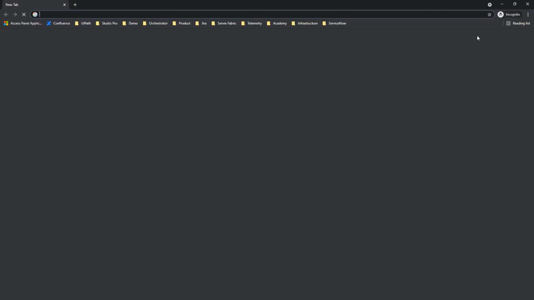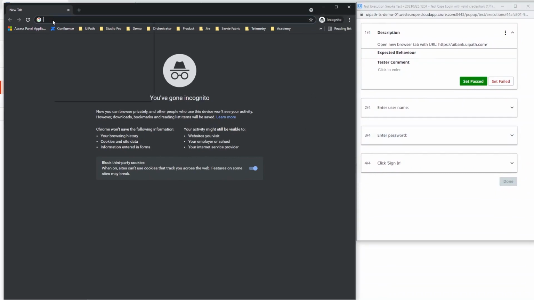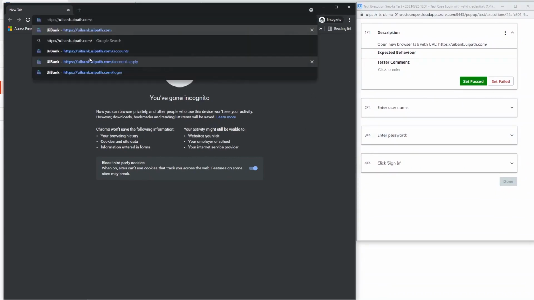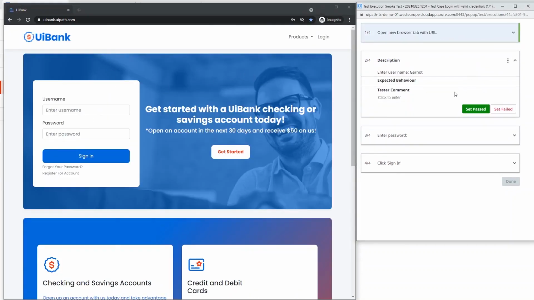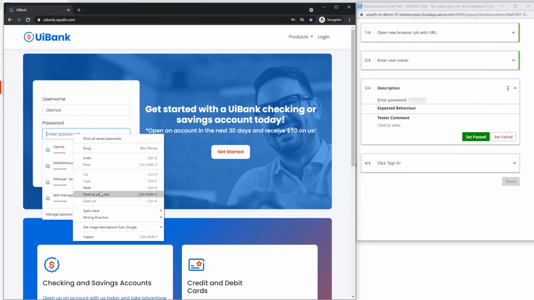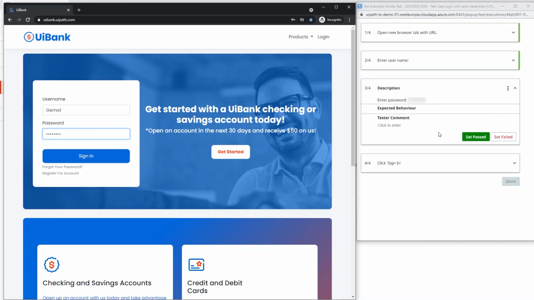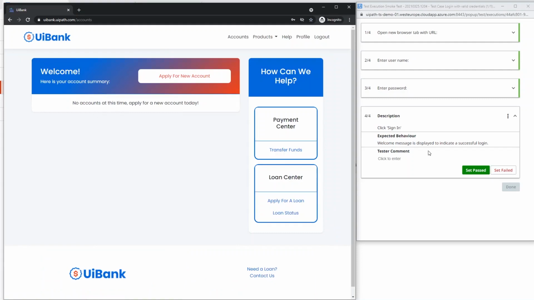We'll open an incognito window. Paste the URL from the clipboard. Mark the step as passed. Enter the username, again from the clipboard. Passed. Finally paste the password, and sign in. Successful, as expected. We can close now the UI Bank application and check the outcomes.